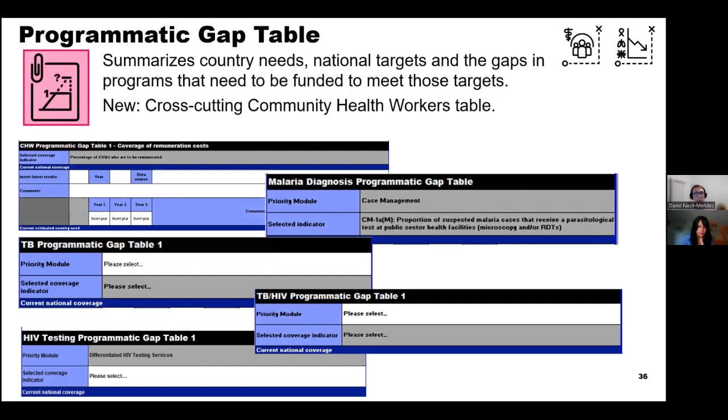We'll have the programmatic gap table. These tables summarize country needs, national targets, and the gaps in programs that need to be funded to meet those targets. And this hasn't changed. And the tables do this by showing the change achievable by domestic and external contributions, along with the Global Fund support, and then displaying the needs and gaps in selected modules that are key to achieving impact. It also includes coverage targets, which is really helpful for helping prioritize what should be covered by the allocation and what should go in PAR.